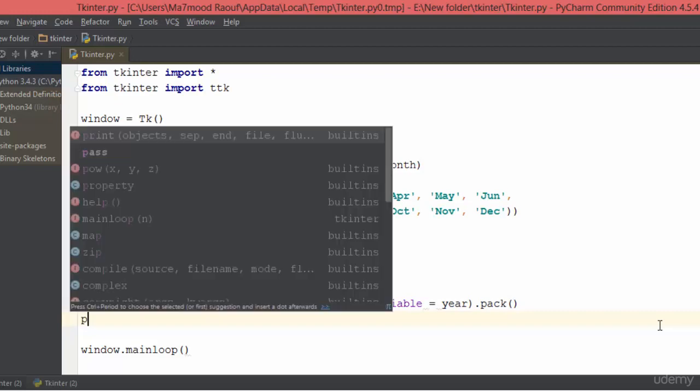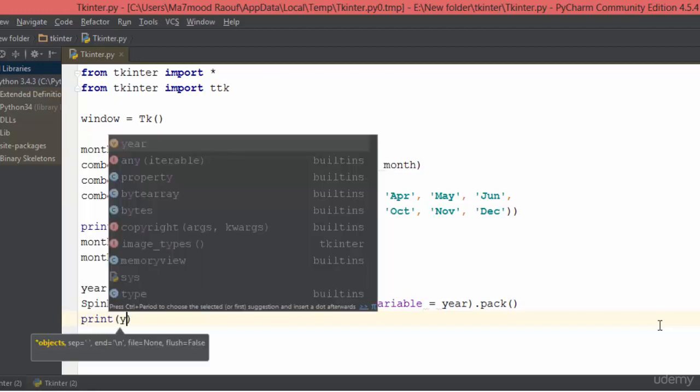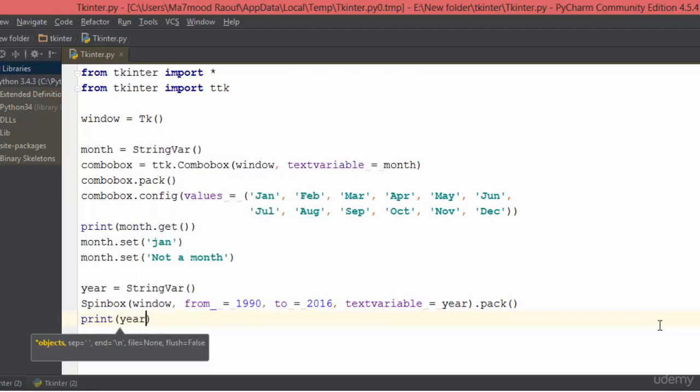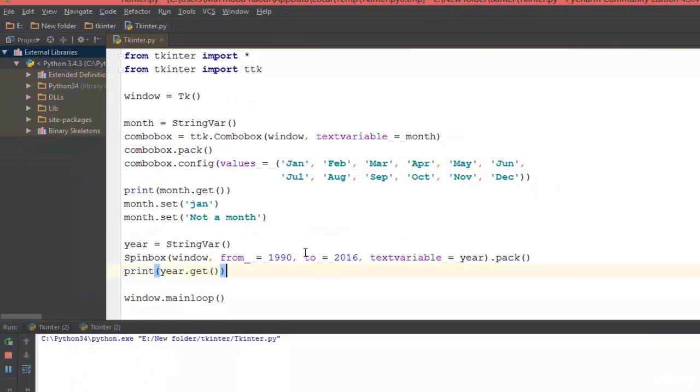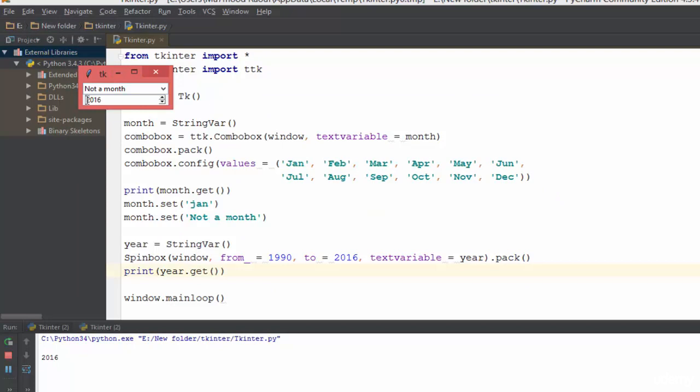Let's give it print year.get. Look, when I run this, 2016. Look, it prints here.